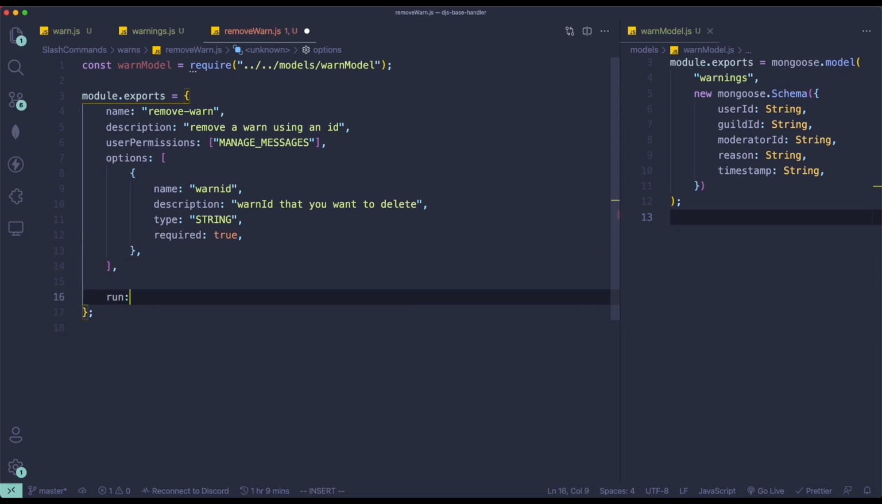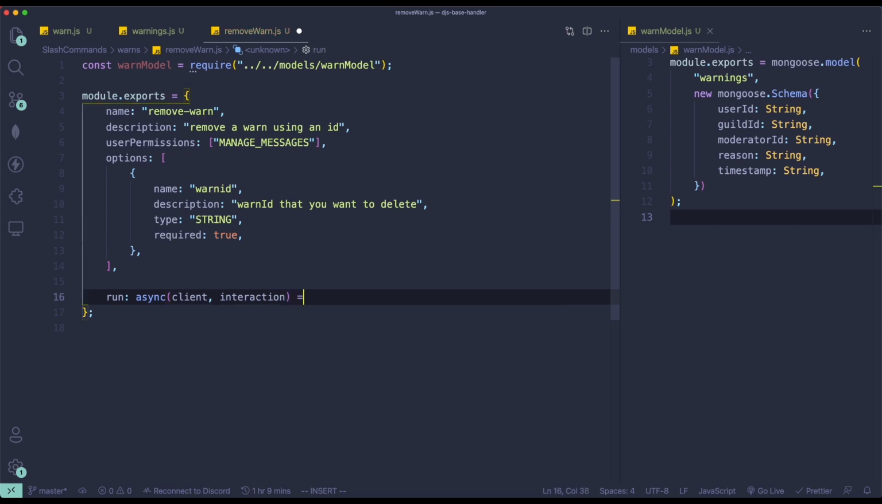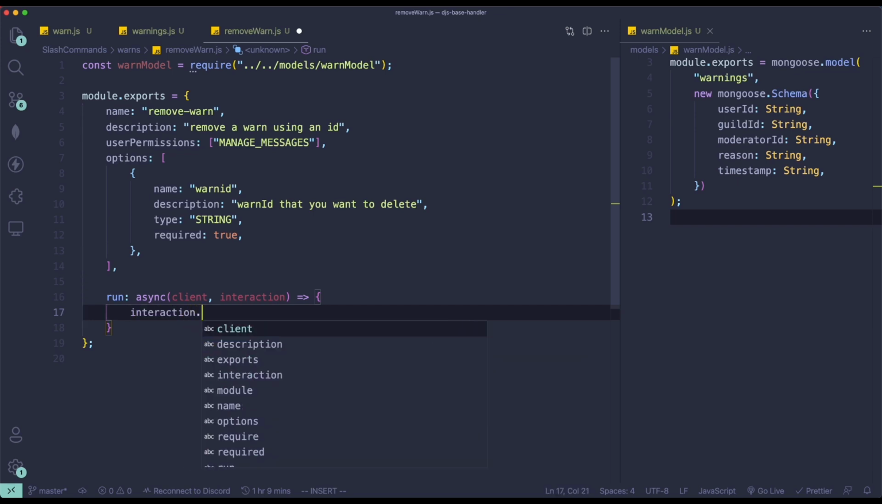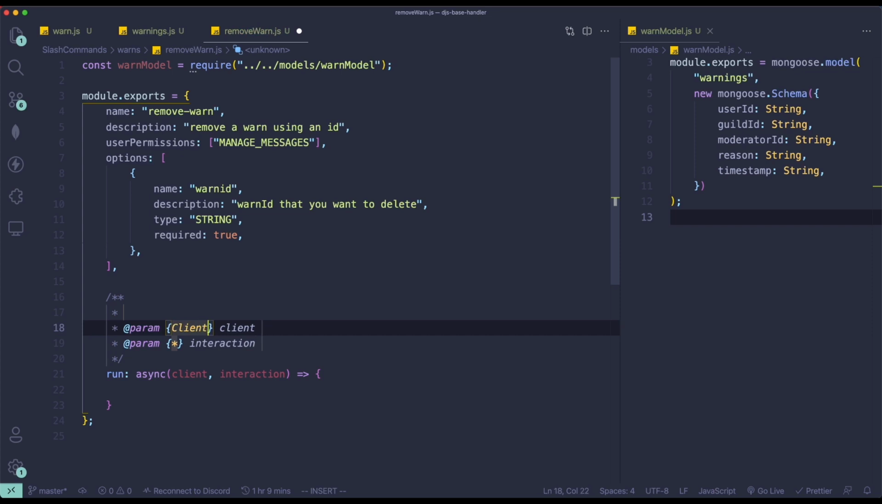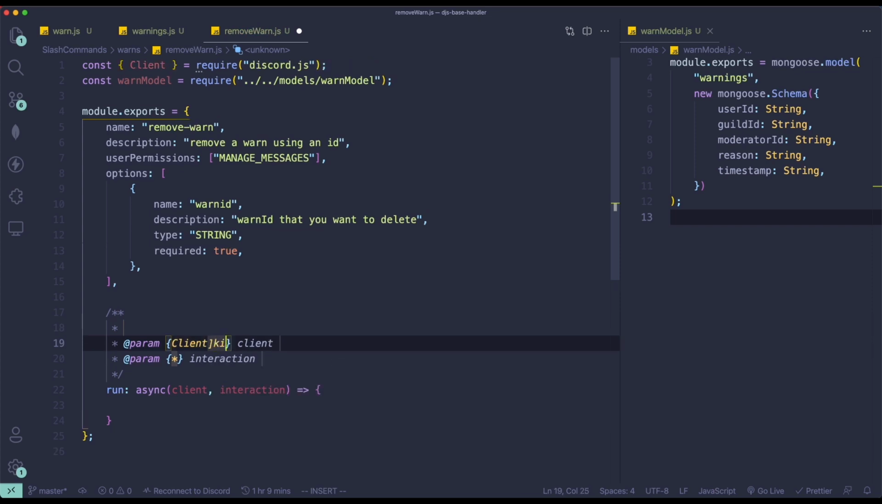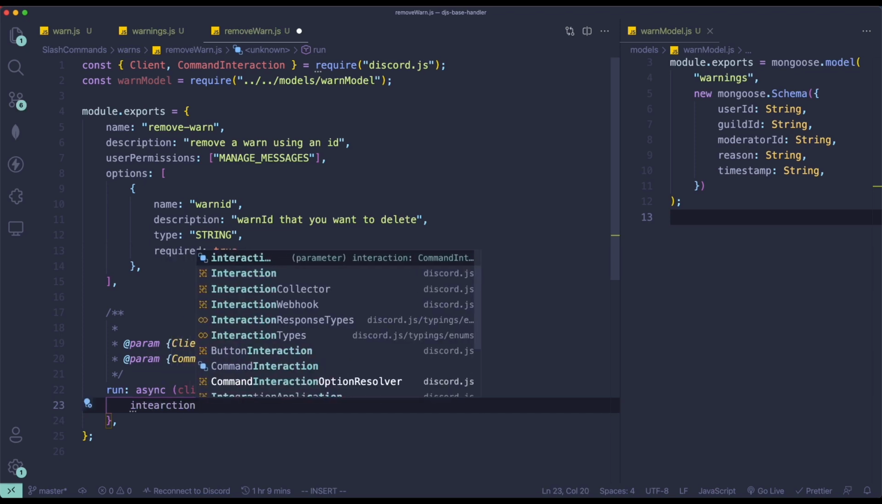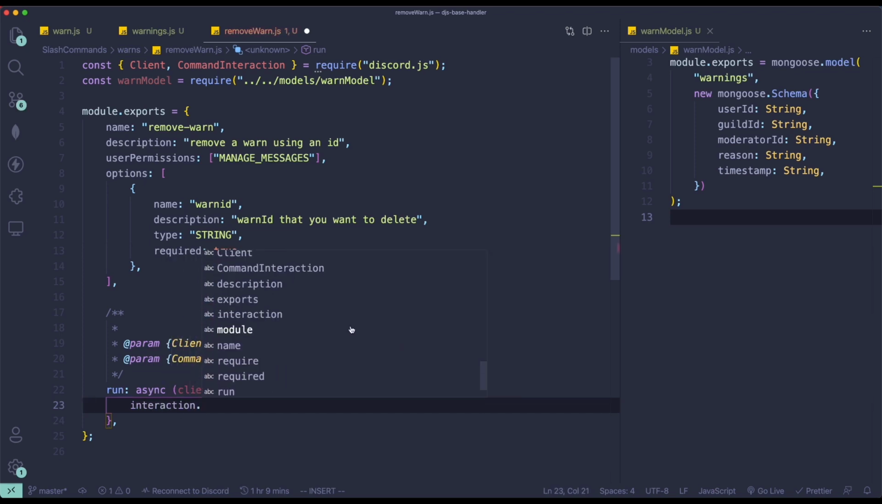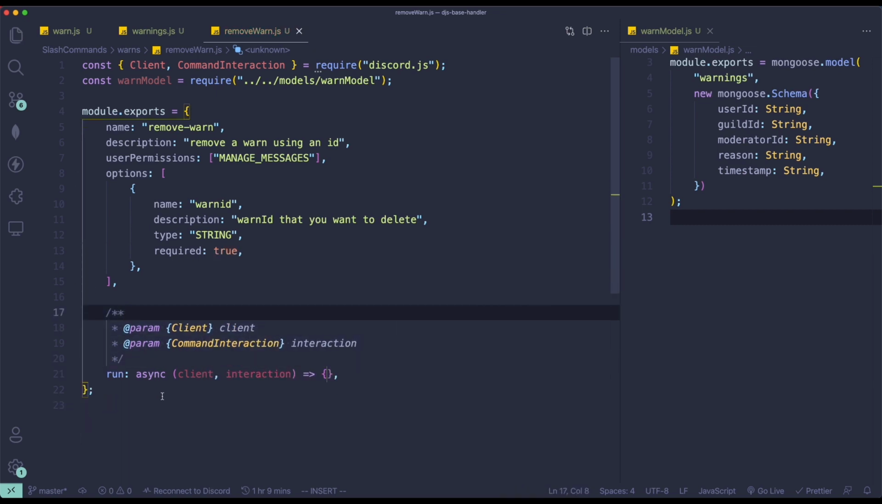So next we're going to do run, async client, interaction. Same thing, I'm just going to quickly grab IntelliSense once again. If you don't know what IntelliSense is, I keep mentioning this over and over again. If I do this, as you can see here, there are no options for us. But if I add the parameters, so let me just quickly do that, client, CommandInteraction. Right, so if I do interaction dot, as you can see here, there are all the options for us. Alright, so that's the reason why I keep doing this. Let's remove this line. Perfect.